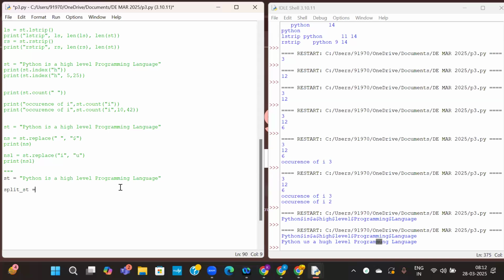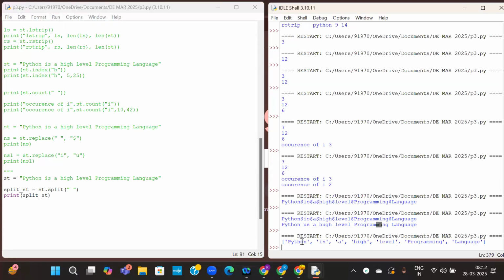Okay, split st equal to st dot split of at what character you want to split it. You have to specify it here. I want to split at space. Print split of split st. Now let us see how the output will look like. See, every word is enclosed in single quotes separated by the comma. It is enclosed again in square brackets. All the objects are enclosed in square brackets.